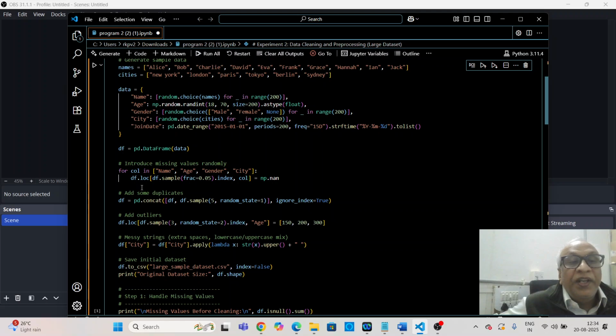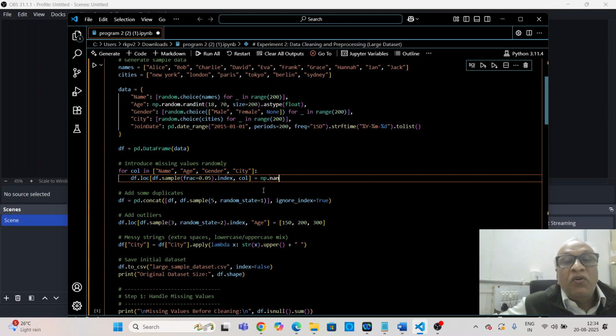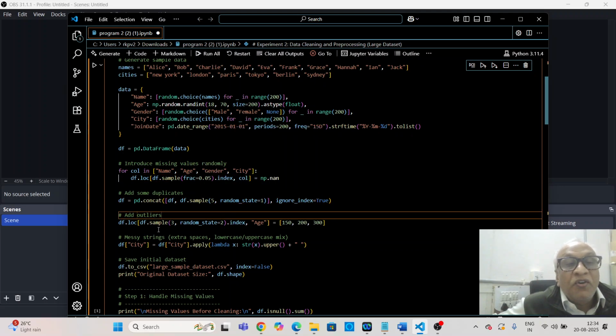So with this line, df.loc[df.sample(frac=0.05).index, ...] = np.nan, we are adding missing values randomly in the columns name, age, gender, city. While with this code we are adding 5 duplicate rows, and with this code we are adding outliers, as in unthinkable values of age as 150, 200 and 300.